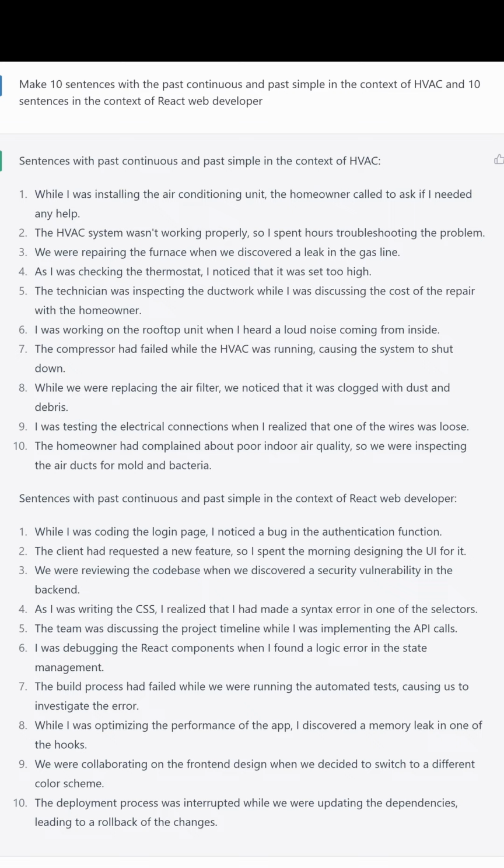While I was installing the air conditioning unit, the homeowner called to ask if I needed any help. The HVAC system wasn't working properly, so I spent hours troubleshooting the problem. We were repairing the furnace when we discovered a leak in the gas line.